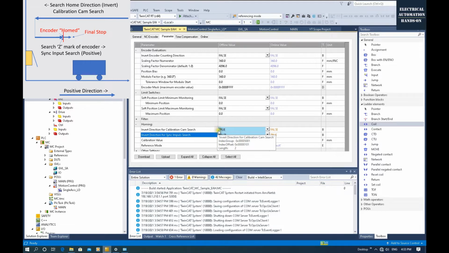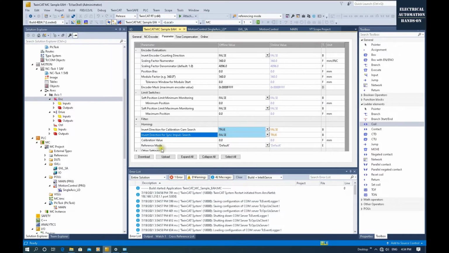So in most cases, we will select this. That means searching for the home sensor, we will go backward. But after we find the home sensor, the motion will travel in the positive direction to find the 0 mark of the incremental encoder. I will show this case later using my step motor and the incremental encoder. Keep in mind, 90% of cases we will select it this way, true and false. And calibration value, that means once we calibrate, what actual value we can set. For example, most cases we will set 0, but in some cases we can directly set a predefined value, for example, 100 or 200. In this case, I will set 0. Most cases will set 0, especially using this home sequence.